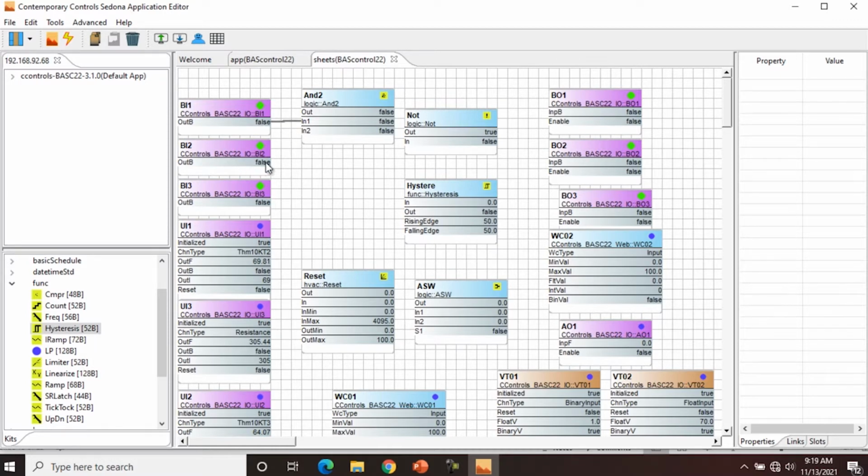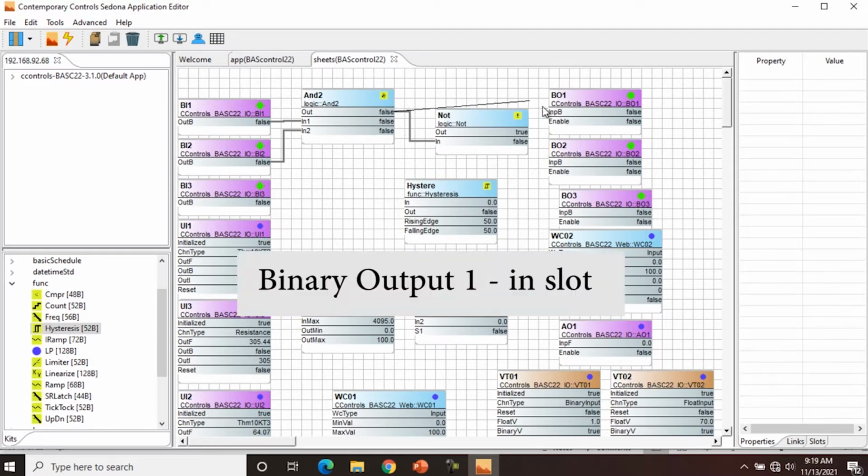Binary input 2 out is going to this in too. So now we have, if this and this are AND function, then the out will feed the in of not, and also it'll feed to binary output input.